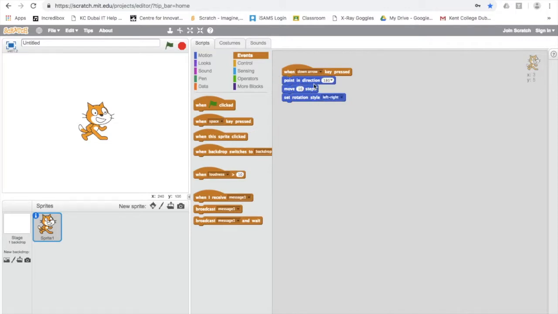The next block I need is what direction is my sprite going to point into? And if I click on this one, you can see that there's right, there's left, there's up, and then there's down as well. If I'm pressing the down arrow, I want my sprite to go down. I need to move him 10 steps, because obviously you need to move the sprite as well. And you need to set this as well, set rotation style.